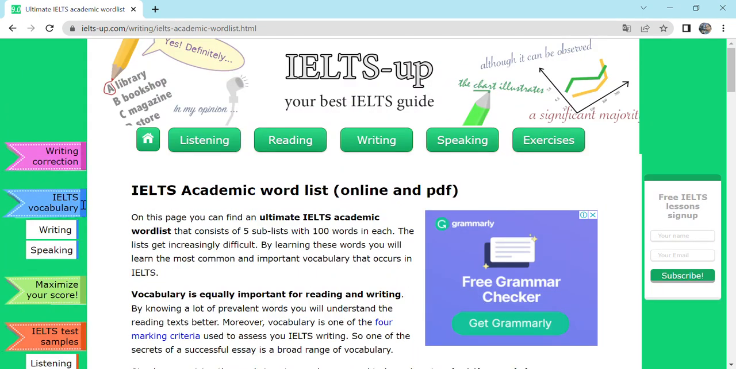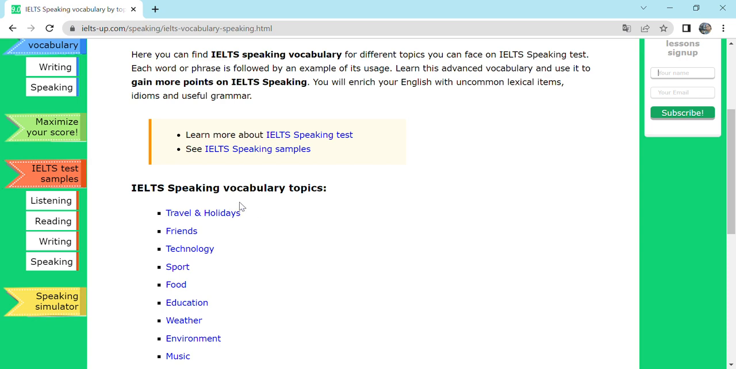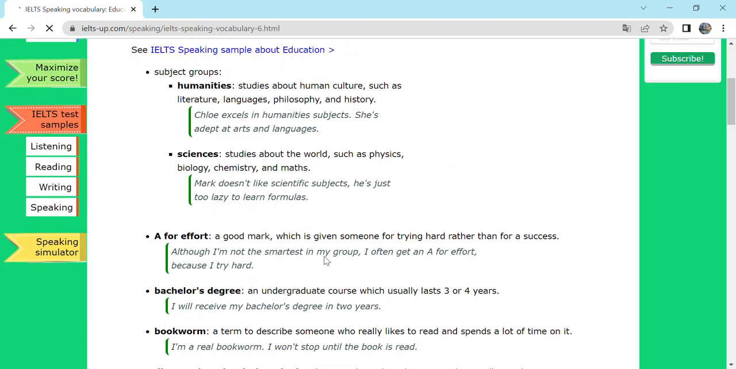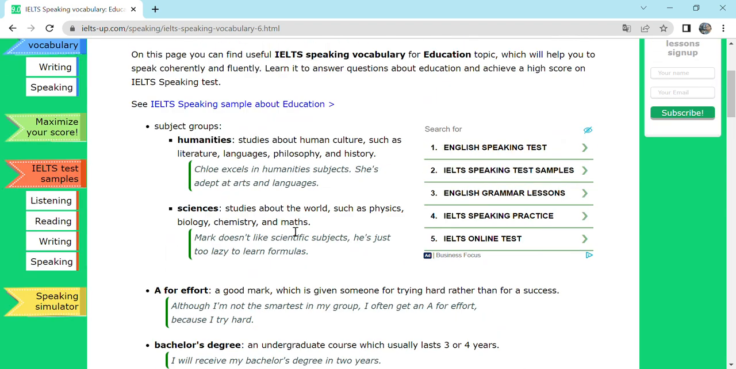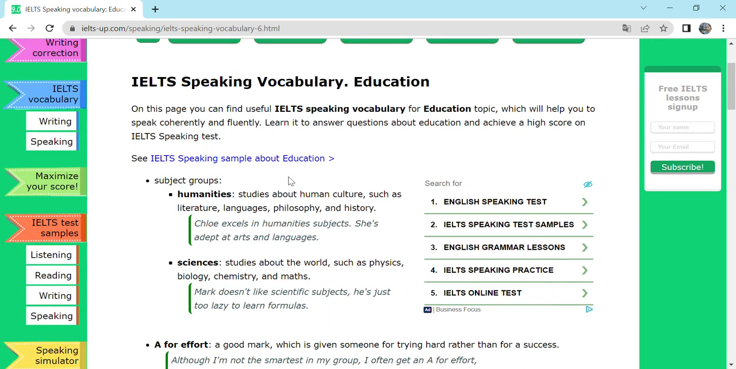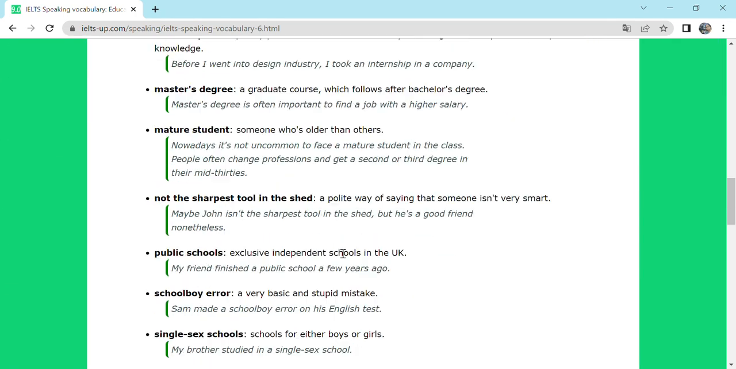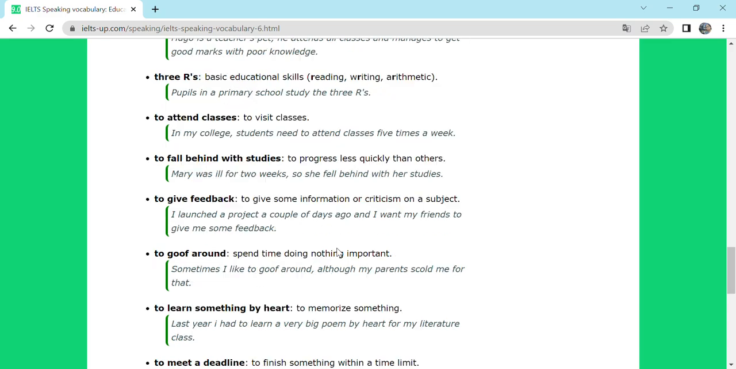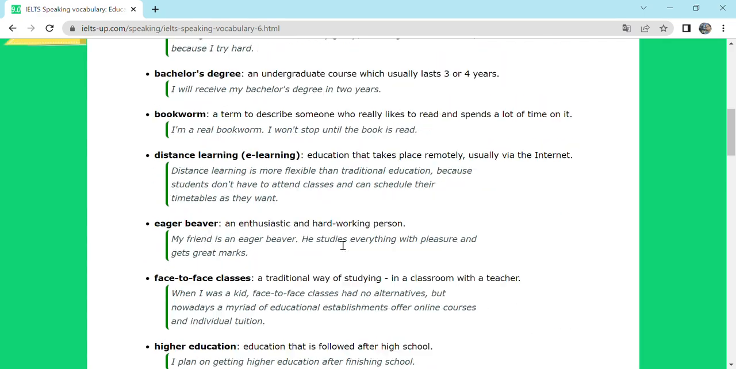And there's even IELTS vocabulary for speaking too, which is just the same. You want to learn about travel and holidays or friends? I want to learn about education. So I press education, and there are lots of phrases like distance learning. There are lots of phrases which you can get more marks if you say those phrases. Yeah, there are lots of phrases you can learn in here if you want to have more marks. So that's it, lots of them.